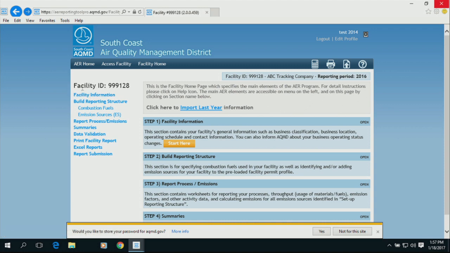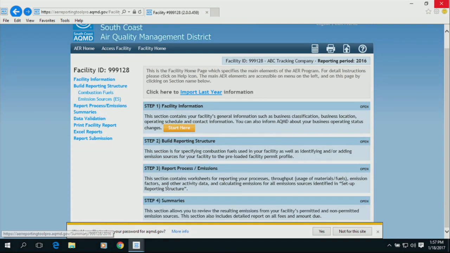You see on the left-hand side: facility information, building, reporting structure, combustion fuel, and it goes down. In the middle, look at this: step 1, step 2, step 3, step 4. It takes you through it. So you can choose different paths to navigate, and you can switch back and forth. It doesn't matter. At step 1, it says start here, so right away you know you have to start here. If I use facility information, it's the same as using start here.